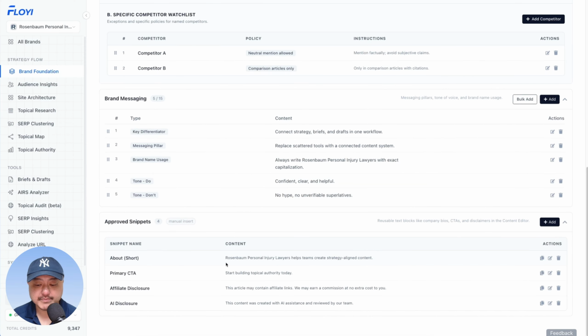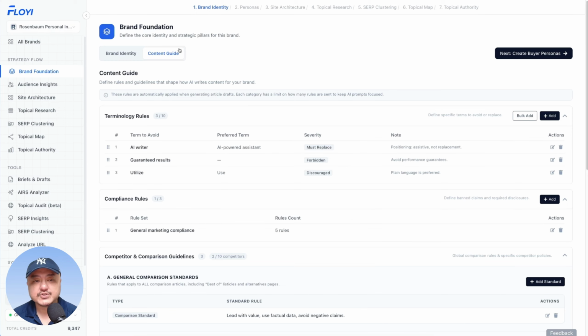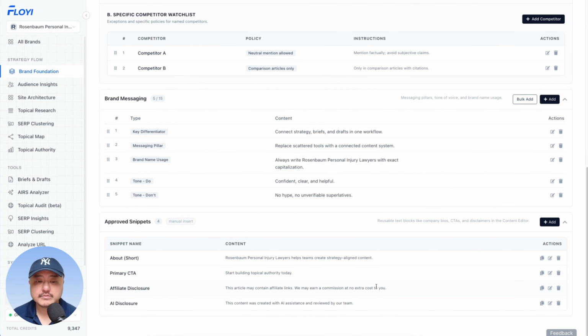And the approved snippets. So this is already pre-populated with your brand. And then, of course, since the lawyers don't create strategy-aligned content, we would need to change it. Primary CTA, of course, we need to change affiliate links, AI disclosure, all there. So these are a lot of new features that we just released. And a lot of it is just based around local businesses. And that's pretty much it. For local SEO, you have a lot of new options now.